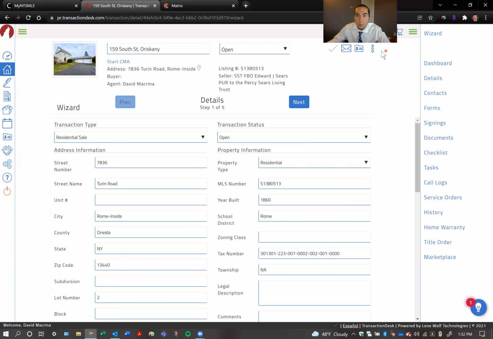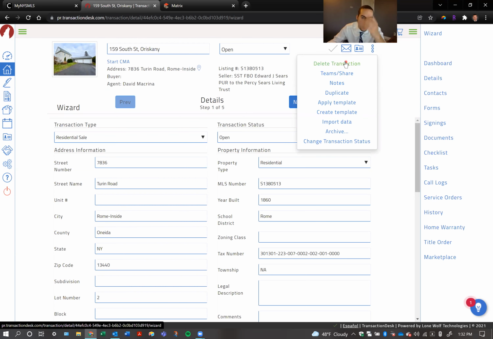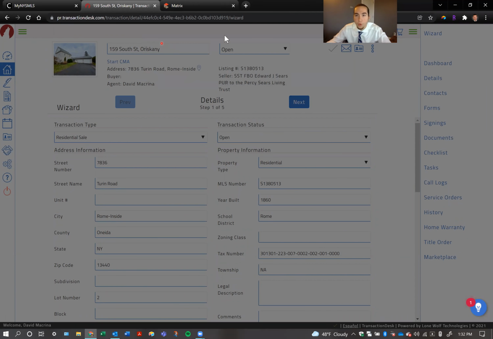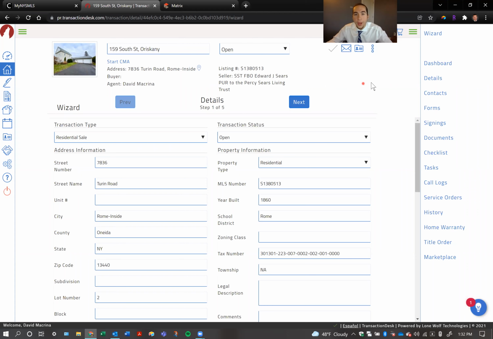You can always access the wizard again. And if you need to, you can delete the transaction if you messed up, and start right from scratch. So if you press that, it's just going to prompt you. You can hit yes. It'll bring you back to the dashboard from which you can create another transaction. We will not do that today. But step 1 of 5 within the wizard is details.